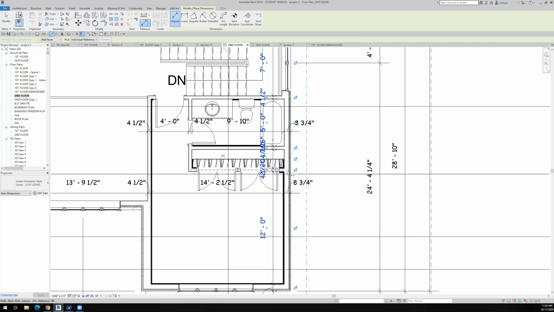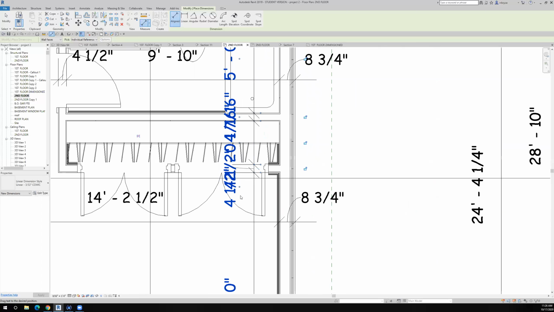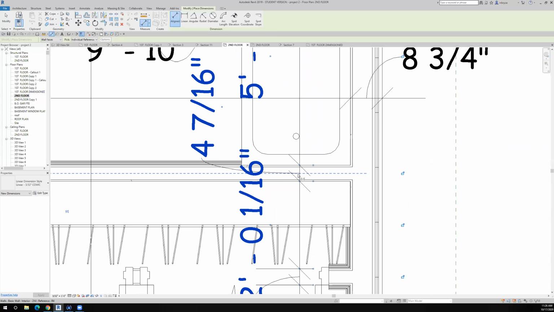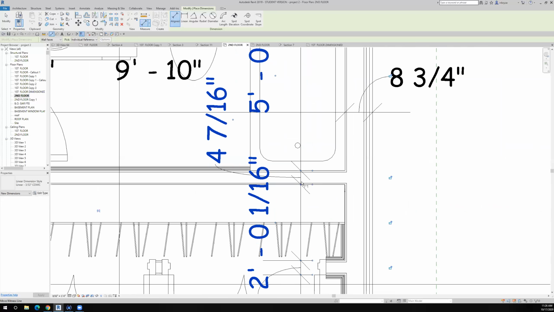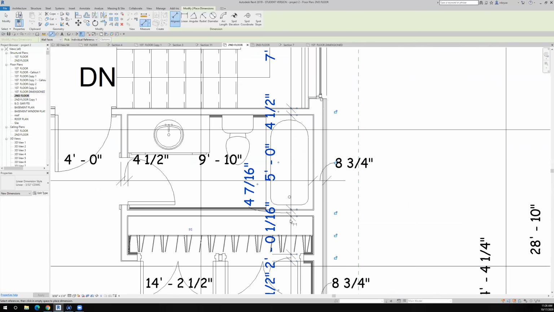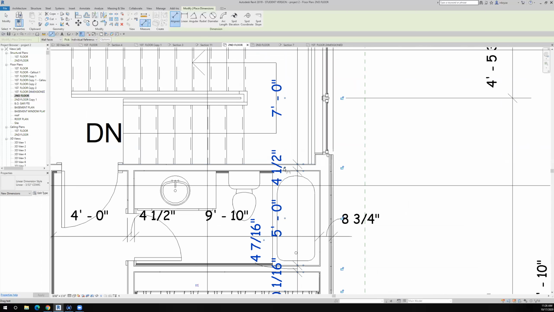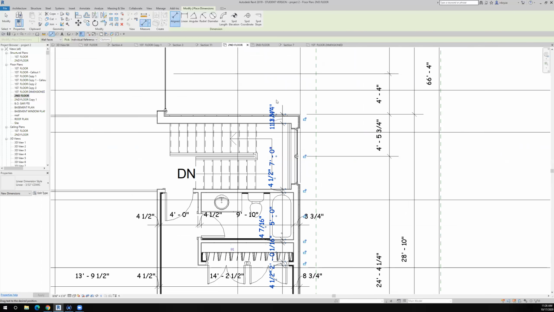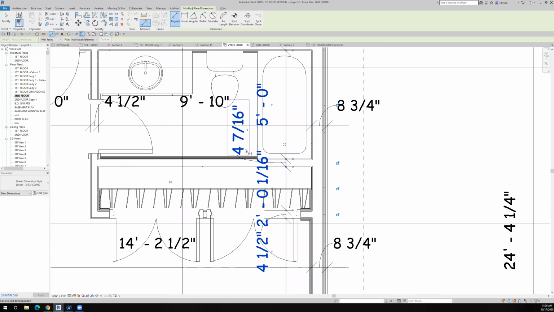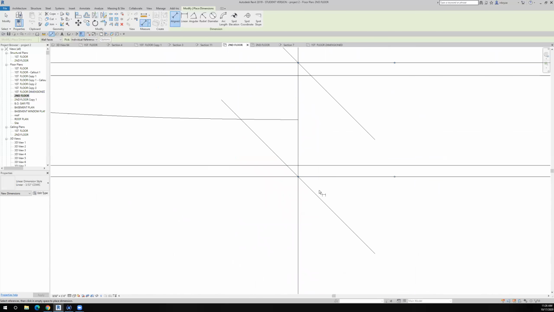Second floor is dimensioned. Let's grab this guy and pull him down a little bit. We definitely have a mess here. Let's pull this guy up to here. Why is that 4 7/16? So that's something I want to come back and look at. What's going on with that wall? Pull this over here. Pull this guy out. Okay. 4 7/16. Why is my wall 4 7/16?